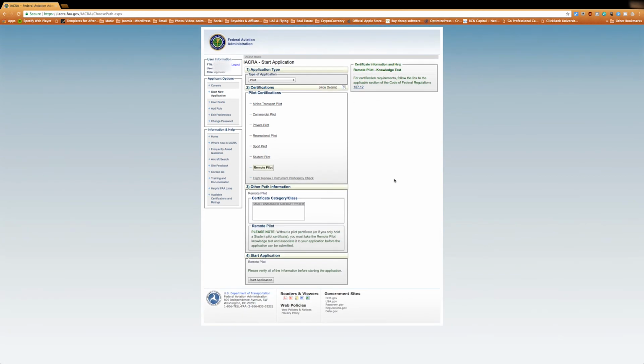Okay, so we're back. So now we have remote pilot. Now, the third section populated: other path information, certificate, category or class, small unmanned aircraft system. And then it gives you some instructions. Remote pilot. Please note, without a pilot certificate, or if you only hold a student pilot certificate, you must take the remote pilot knowledge test.